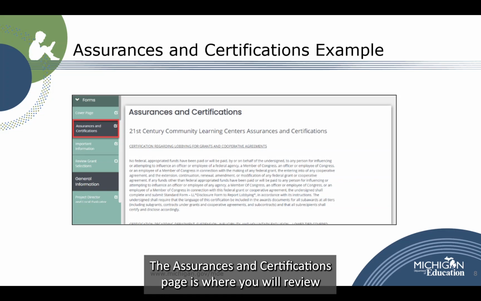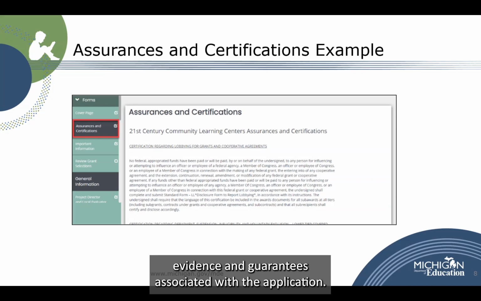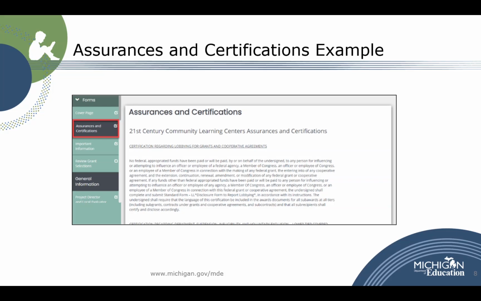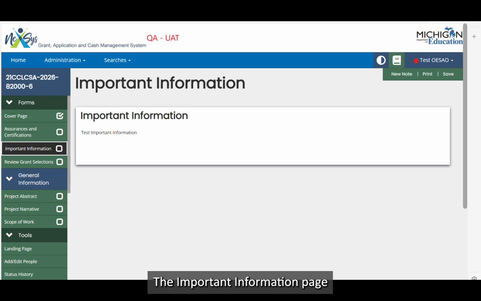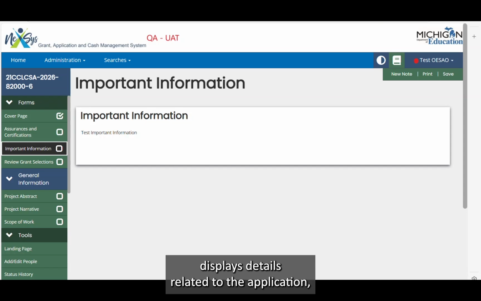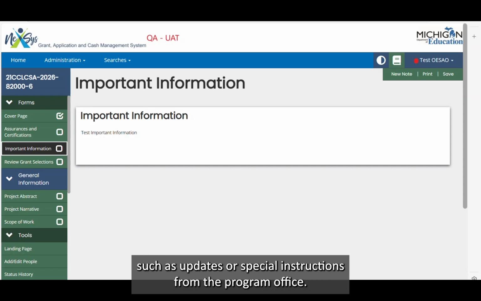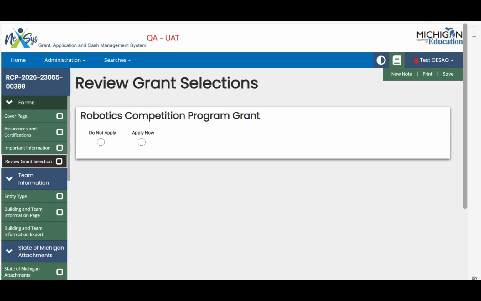The Assurances and Certifications page is where you will review evidence and guarantees associated with the application. The Important Information page displays details related to the application, such as updates or special instructions from the program office.